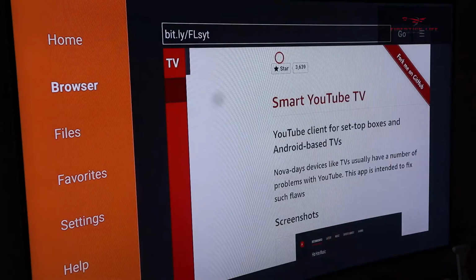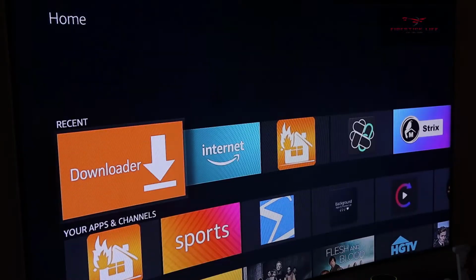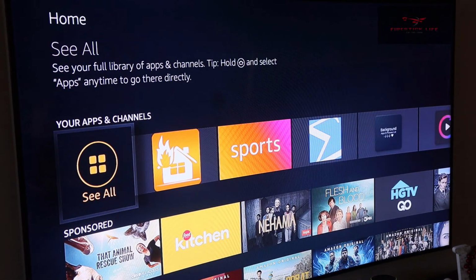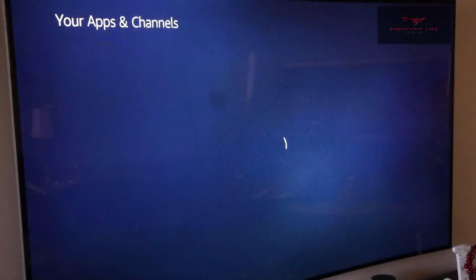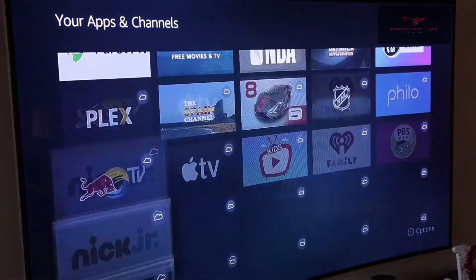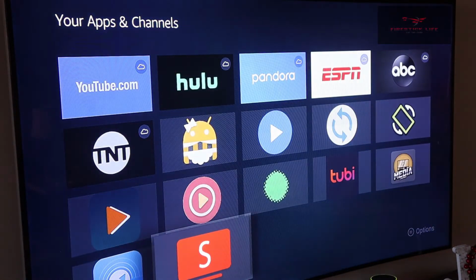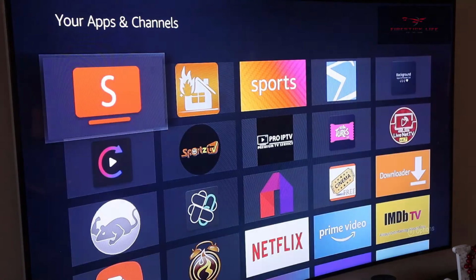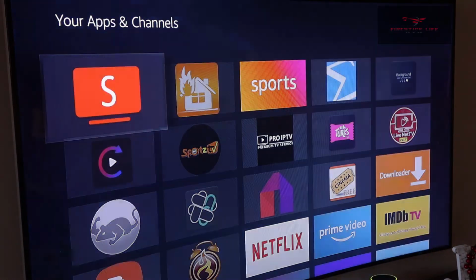So let's hit home. Go down to your apps and channels. Click once to the left. Let's go all the way to the bottom. There's Smart YouTube. Click on the hamburger saying options. It's over to the right. Move to the front. Now let's open it.